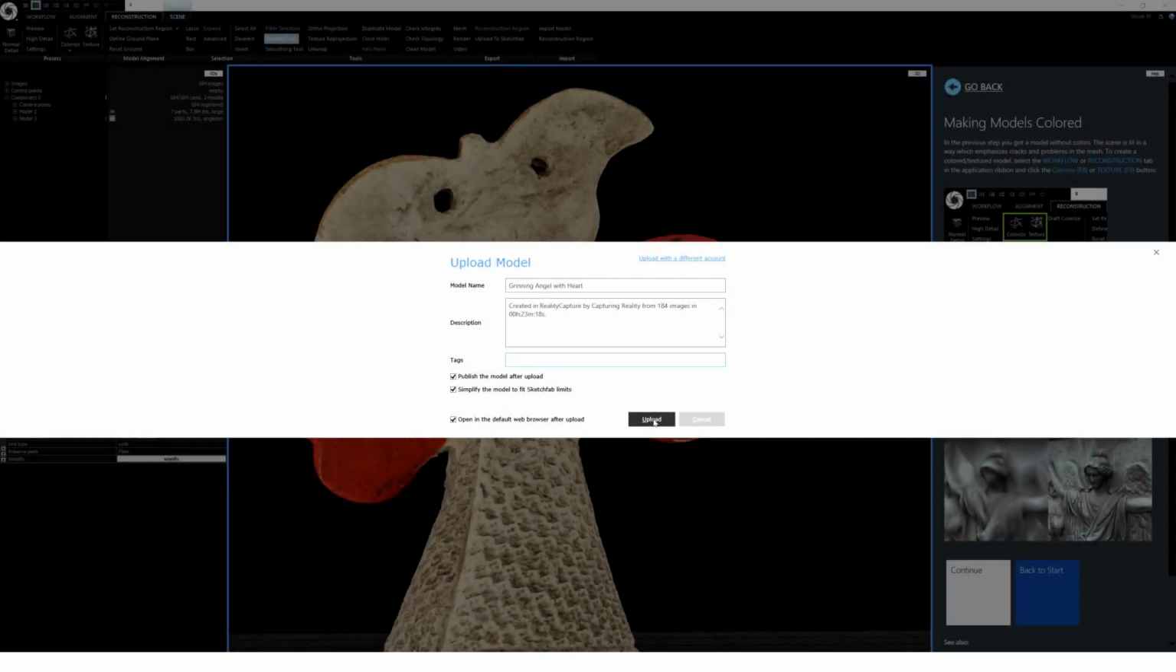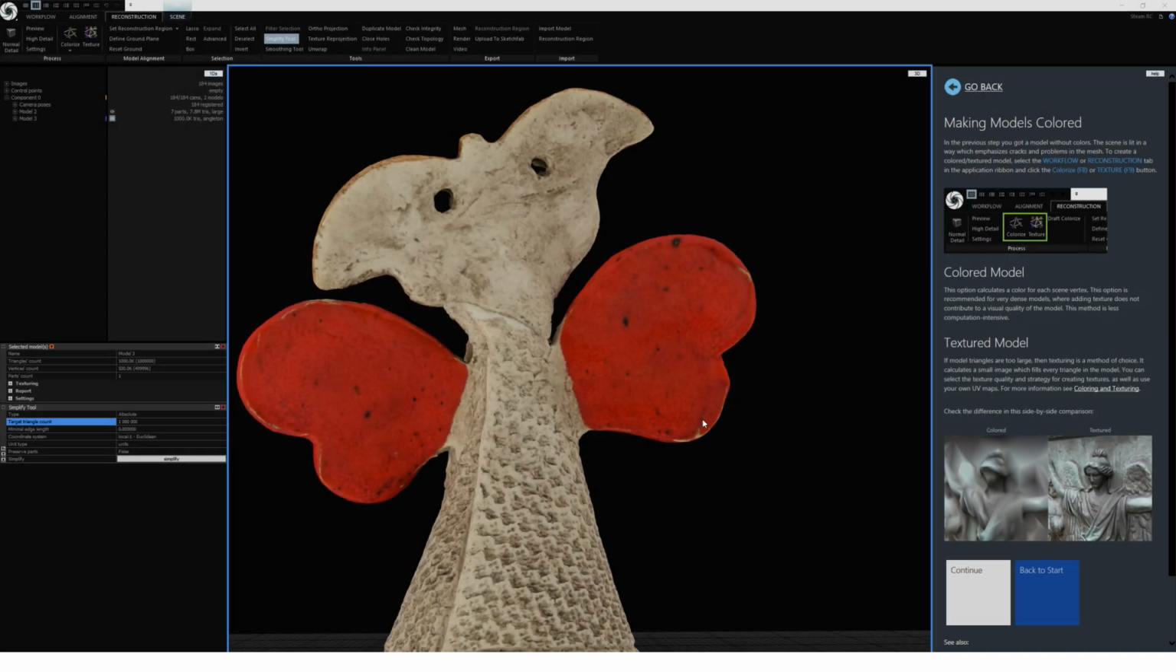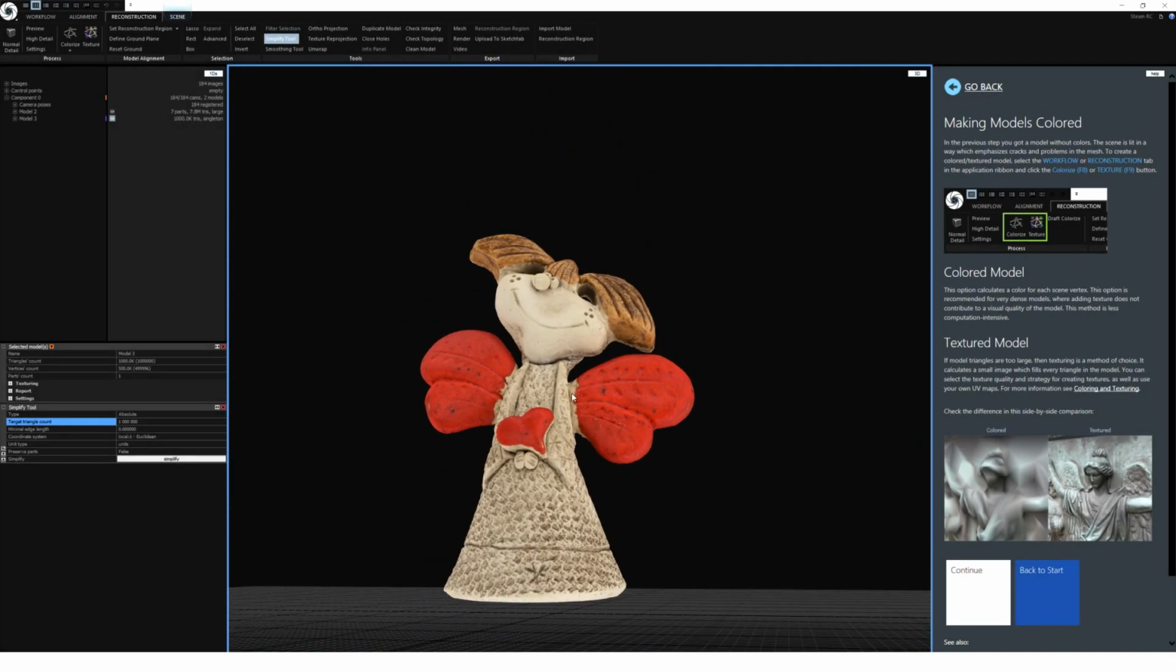Notice no complaints. I now give it a model name. I can type in a description, add some tags. I can publish the model, simplify the model to fit Sketchfab limits. In this case, I think it's already been simplified sufficiently to fit within Sketchfab's recommended requirements. And we hit upload and we wait and it'll be done.